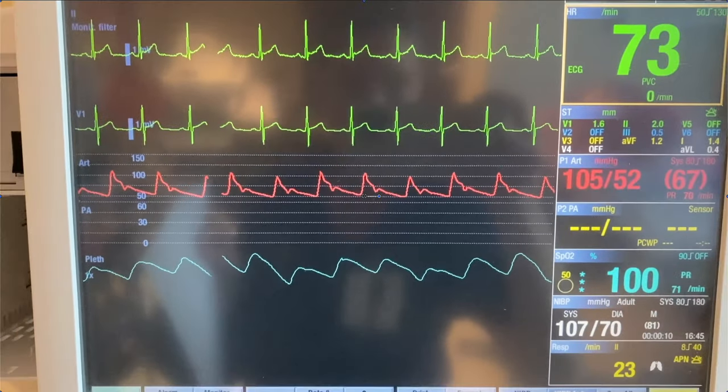Let's get started. Here's an example of the bedside monitor. On the top mid region, you see your patient's cardiac rhythm. To the right of that, you see the number 73, which indicates the patient's heart rate. If your patient has an arterial line, you will see this waveform. To the right of it is the arterial pressure.